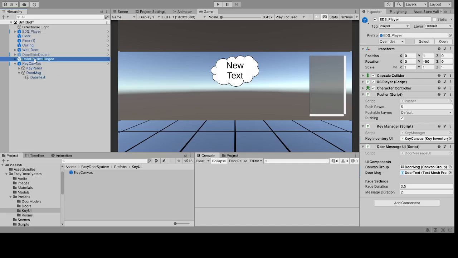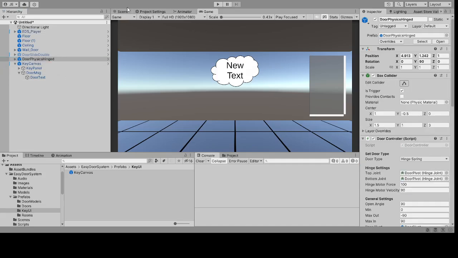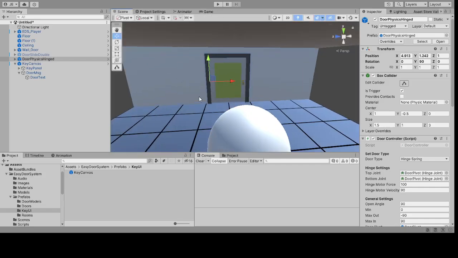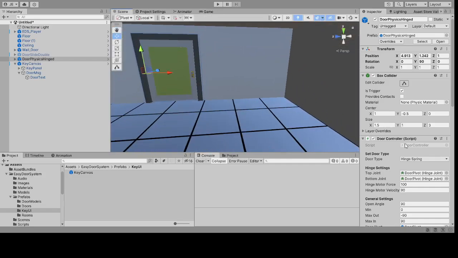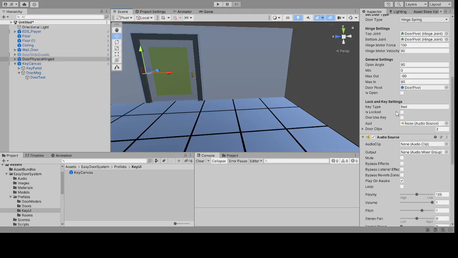we need to add a lock system for the door, because right now the door is not locked. So if you click on the door physics hinged, you can see in our settings down here we can set is locked, and we can also set if we want this to be a one-use key or a key that we can just continue to use. I'm going to set it for a one-use key.